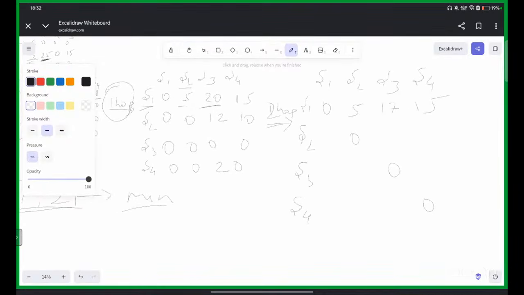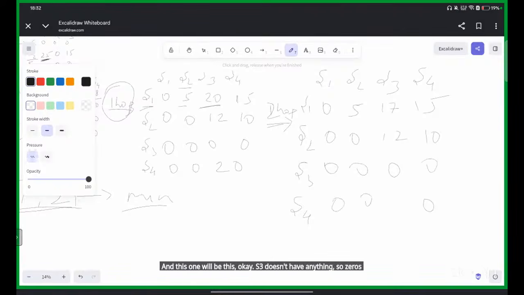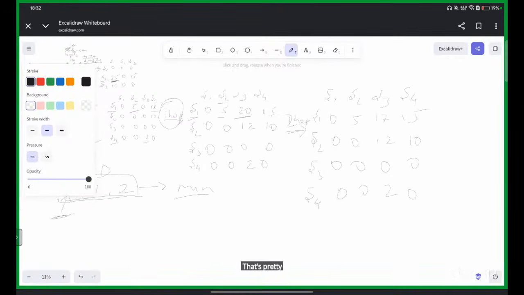S2 to S1 will be this. This will be this, and this will be this. S3 doesn't have anything, so zeros. S4 had just one, so yeah, this is it. Any doubt in this? No, sir. Okay, so that's pretty much it for week 10 theories.